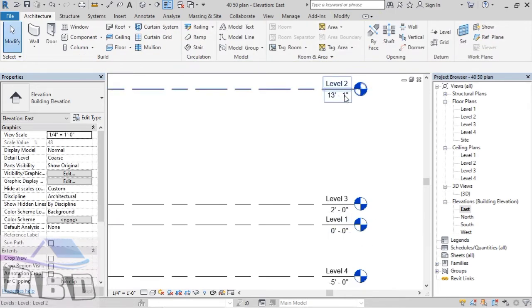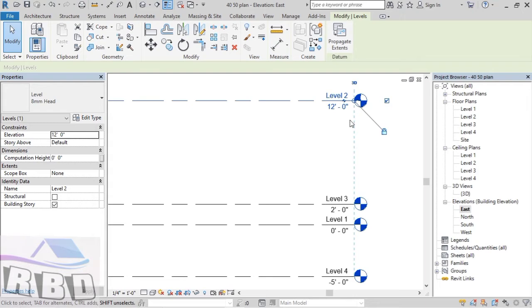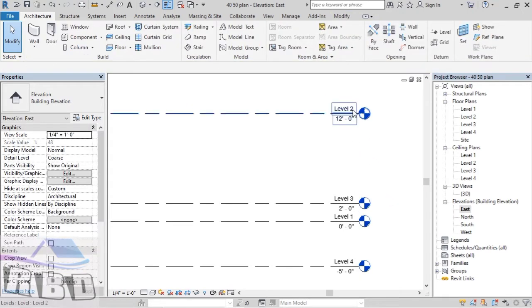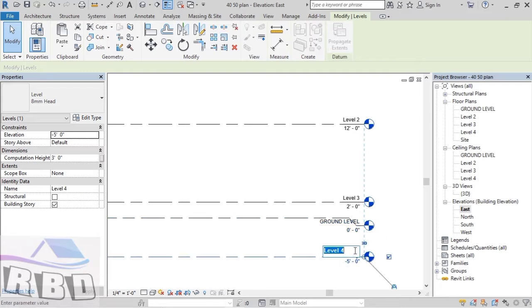Now we have to adjust the height for our levels. Let's say we're going with 12 feet, and similarly we can do this for any of the levels. If you want to change the name of the level, let's say we are going here with ground level, or level 1, which is at 0 feet, and it's ground level, and hit enter, and let's rename our level 4 as foundation level.